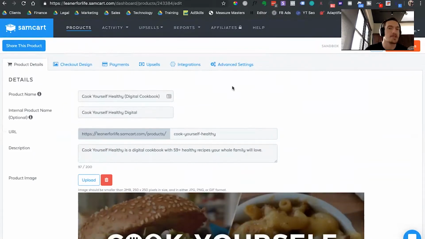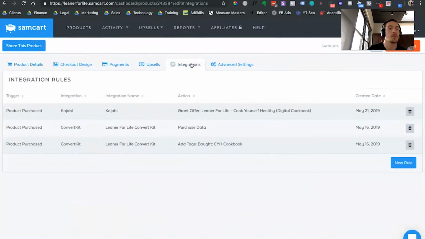So my two favorite tabs here, because they're amazingly simple to use, are integrations and advanced settings. When we go into integrations, in this example, what you're going to see is for this specific product, we're getting the person the offer in Kajabi, which has an integration with Samcart, which allows us to give someone a digital course and then send them an invite to the course along with their logins when they go through the purchase.